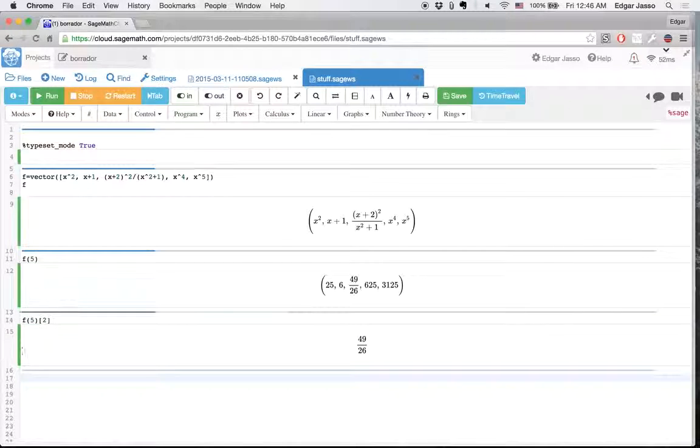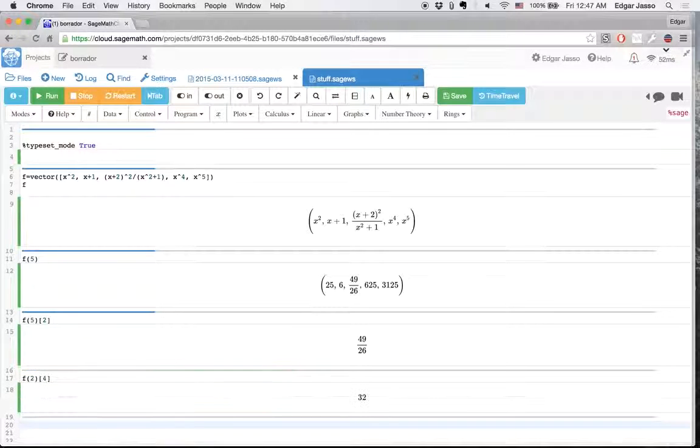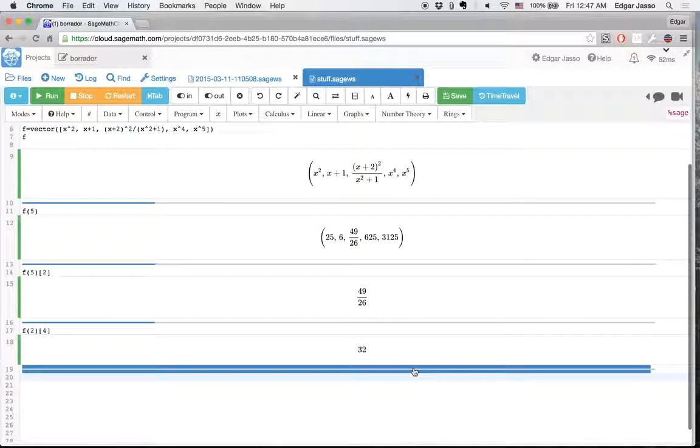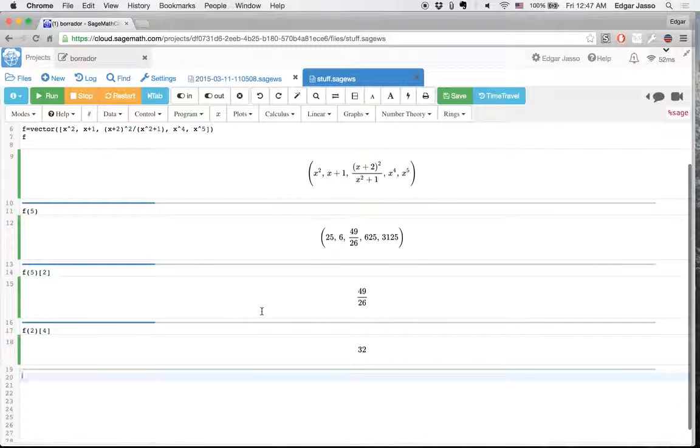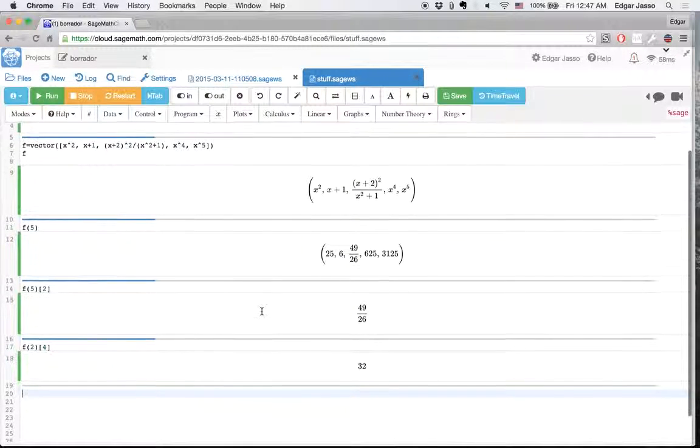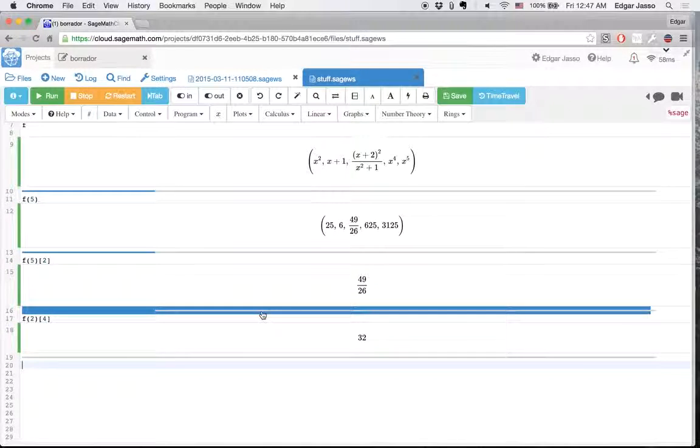So if I do f of 5, let me evaluate a different point. If I evaluate f at 2 in the last entry, which would be 0, 1, 2, 3, 4, it should spit out 2 to the 5. And 2 to the 5 is 32. Okay, so this might be useful when you evaluate those things.